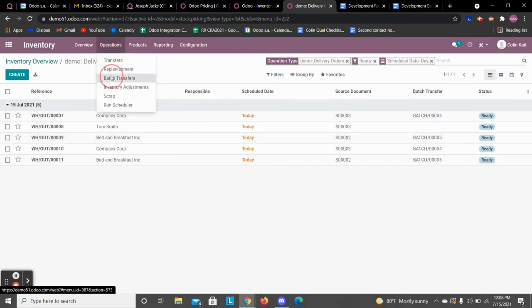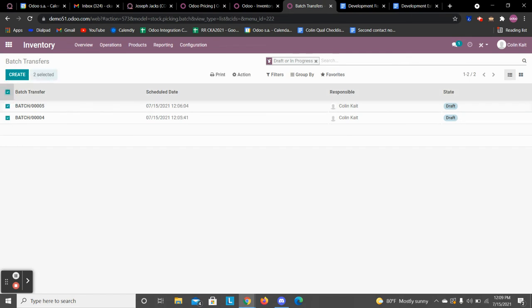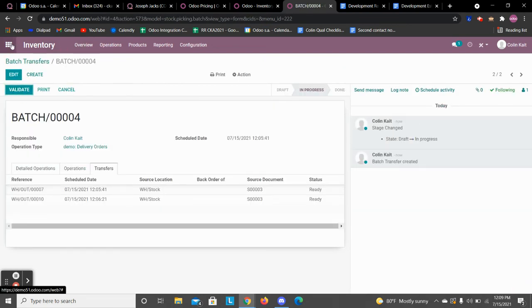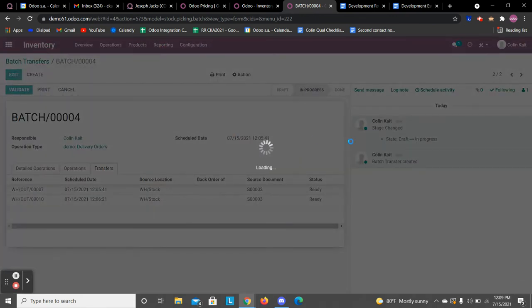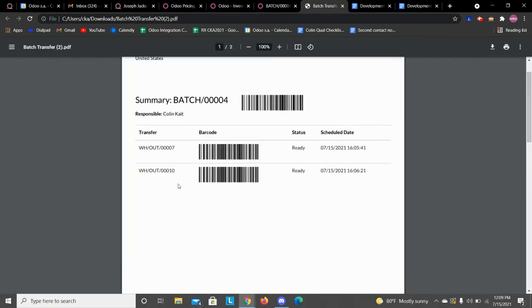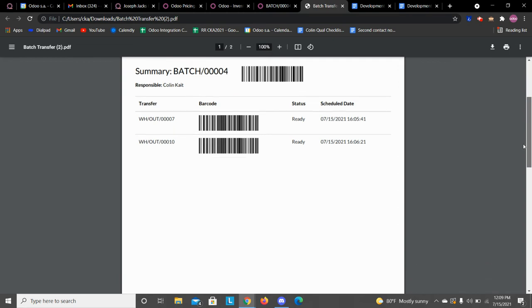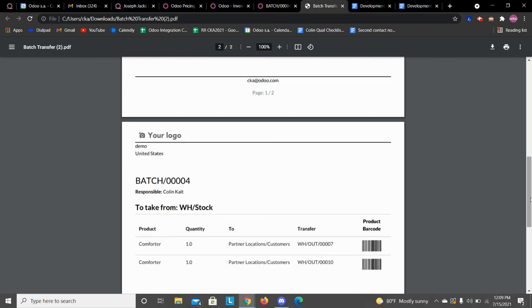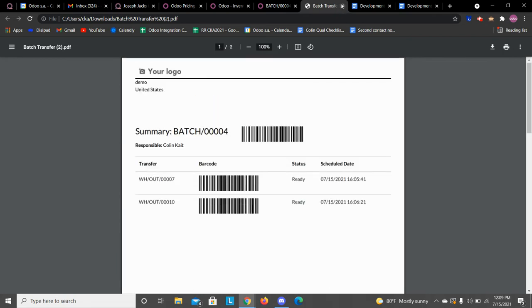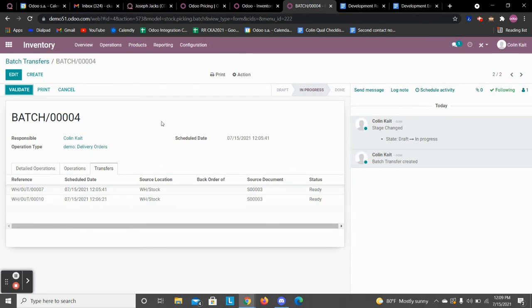So now I can go into my batch transfers, and I can see here all of my batch options. And so I can click into my batch and confirm that this employee can work on it. So now from here, I can print out the batch as well. So if they want to use a pick list to process the batch, they can. If you have barcoding turned on, it will show the barcodes for the orders there, as well as the barcode for the products. And so they can process with a paper slip as well, a paper pick list.